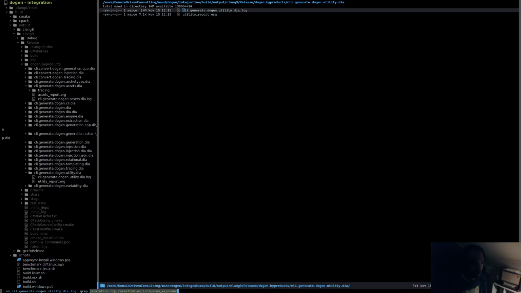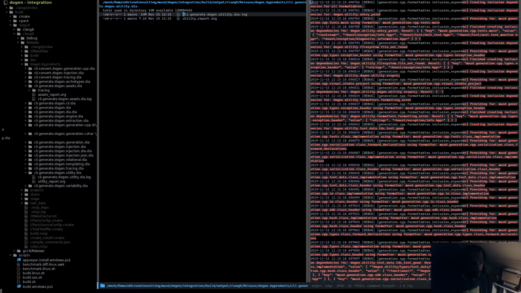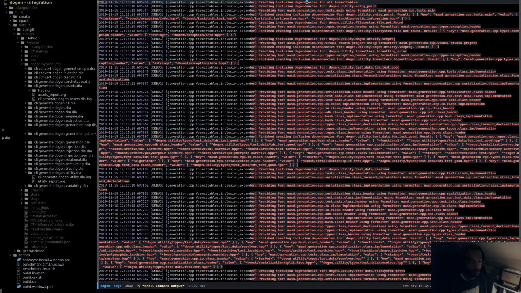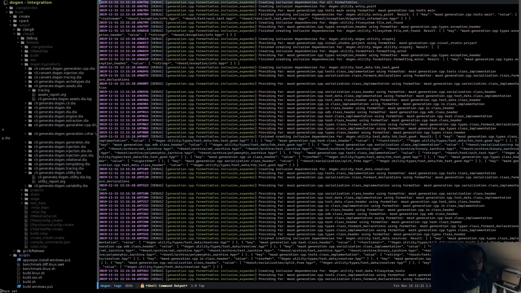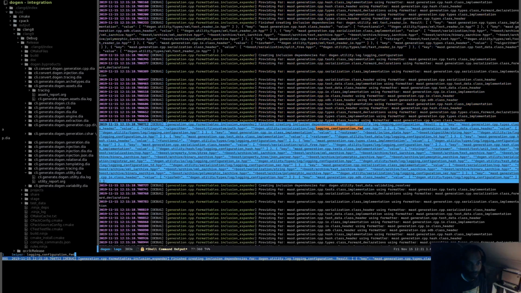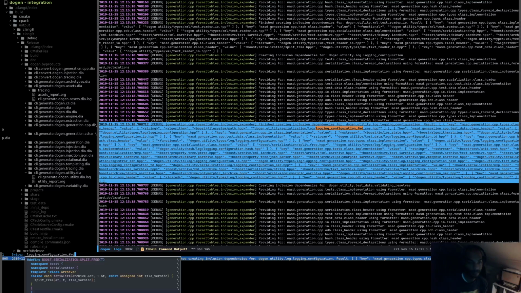So let's just grab and try to see what the inclusion expander is doing. Let's just have a look. And there's only one entry here. So we seem to have skipped inclusion dependencies for the forward declarations. Now that doesn't seem like a good thing to do, because we still have to calculate inclusion dependencies.